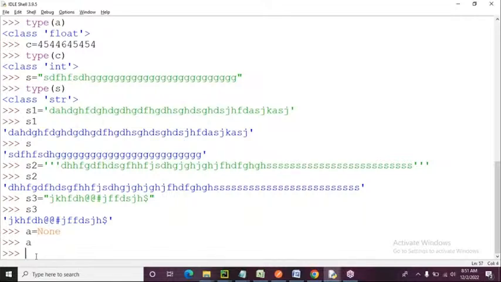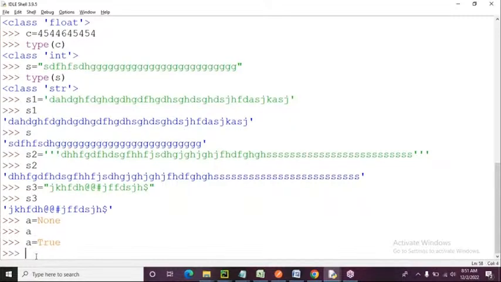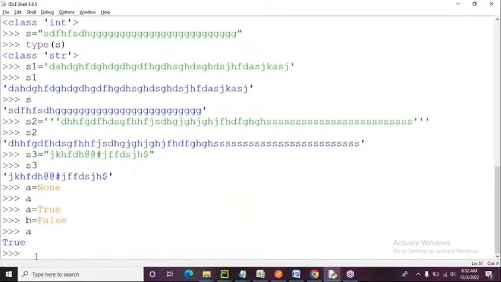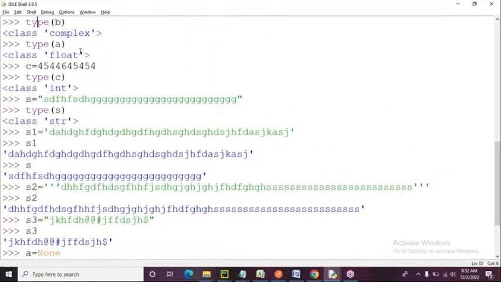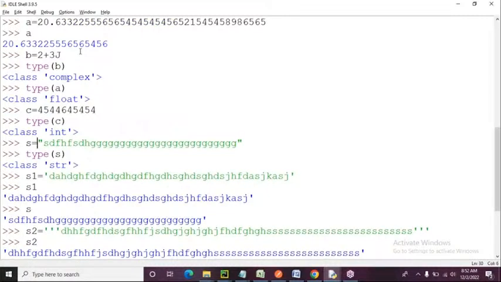And Boolean literal is there. Any variable that is having capital True and capital False. If I print A, it gives me True, and B, it gives me False. These two are called Boolean literals. True and False are called Boolean literals. None is called special literal. Any string value within double or single or triple quotes is called string literals. And integer, complex, and float are called numeric literals.